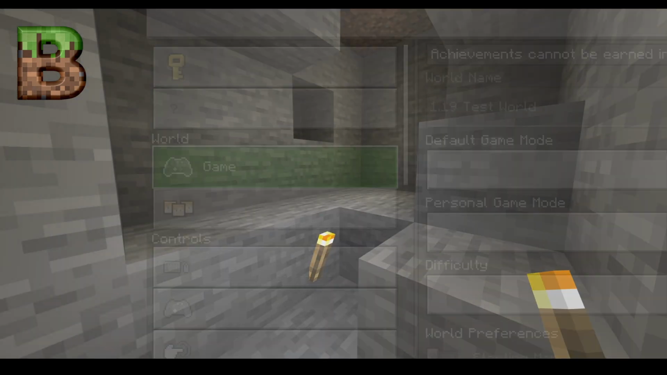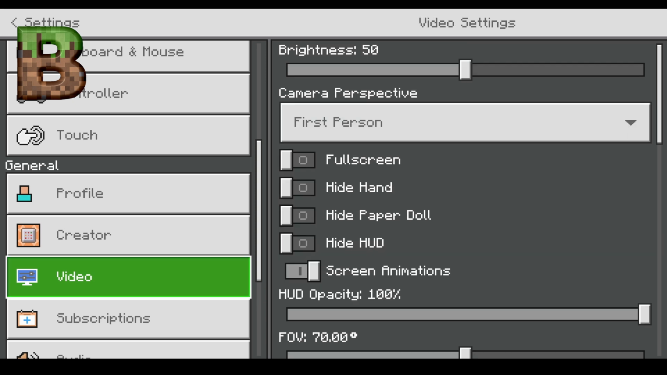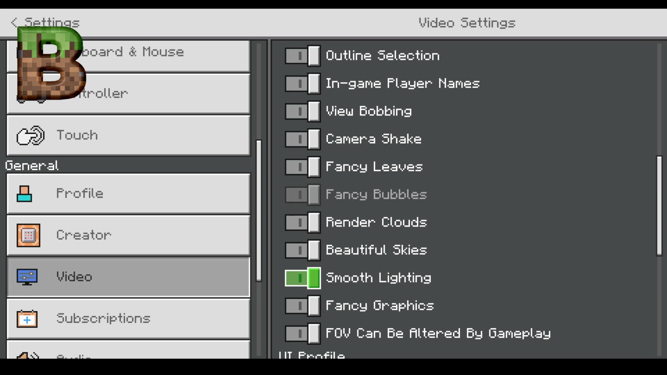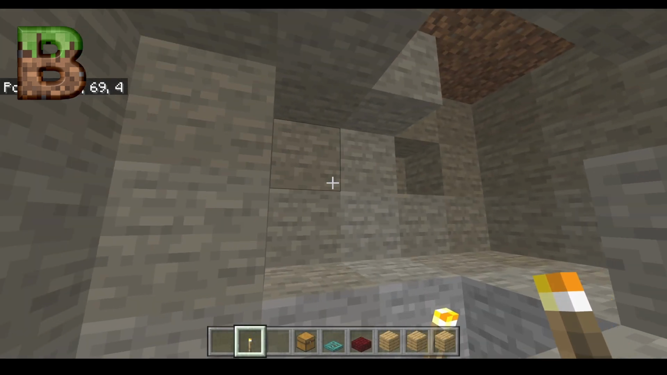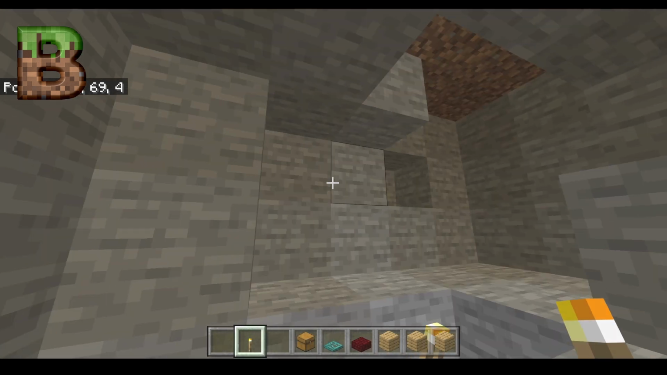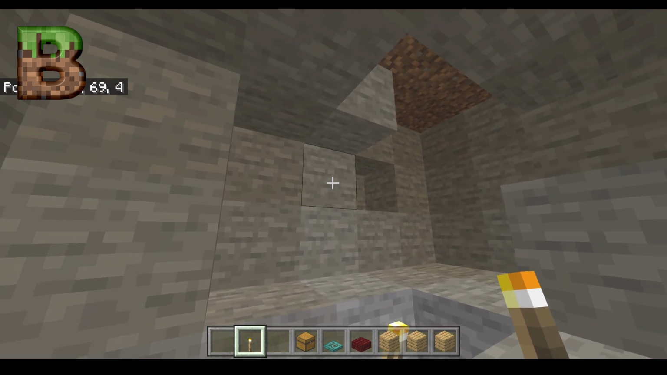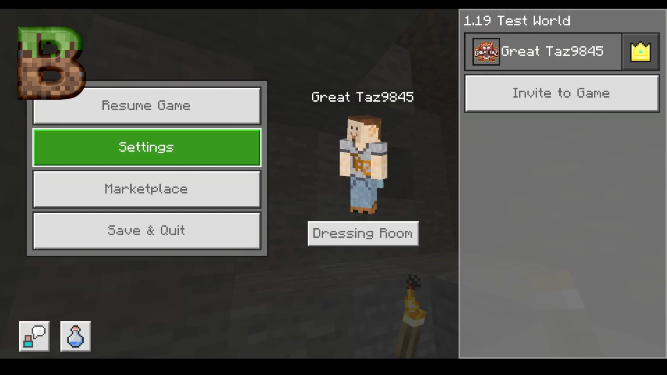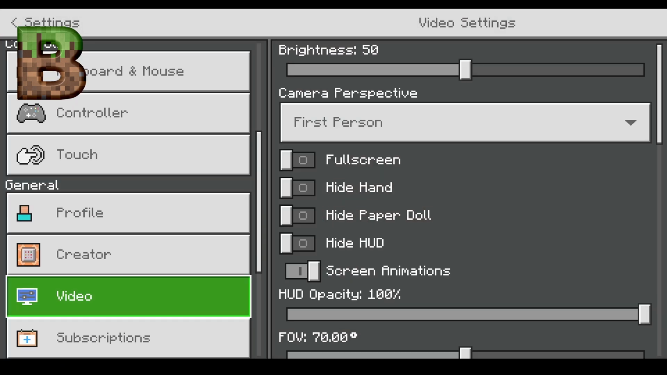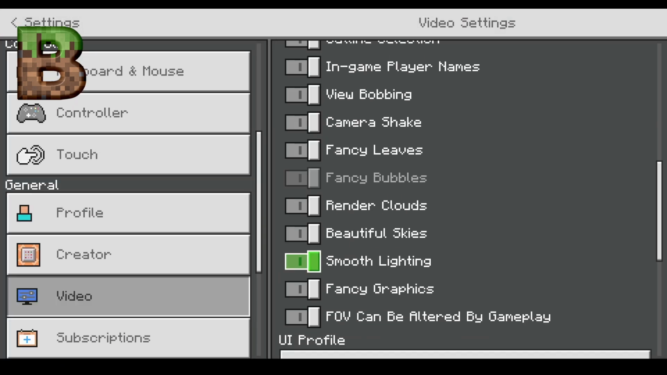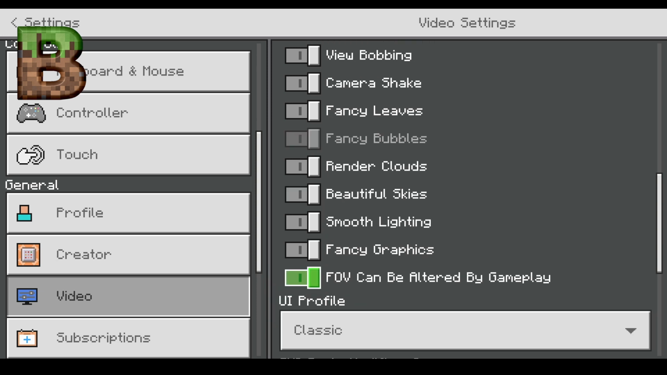As you can see here, this is with smooth lighting on, and if we go over here and turn smooth lighting off, some of these take a little bit longer to process on Bedrock, but you can see the blocky coloring of the light right there between the two different blocks. That is your smooth lighting. Again, very similar to what Java is. It's just either on or off. Fancy graphics does the same thing. Also, the field of view can be altered by gameplay. Again, that goes back to pulling back the bow and running, and it moves.